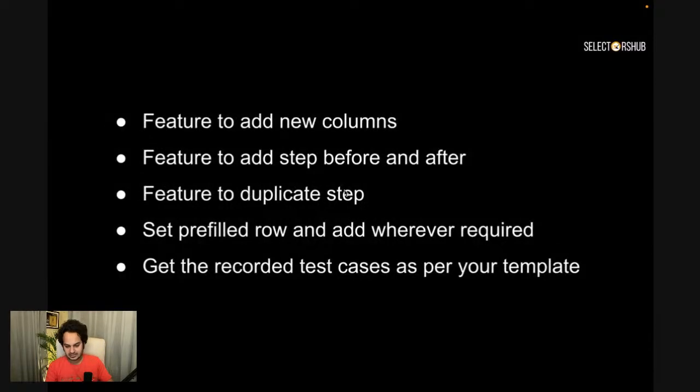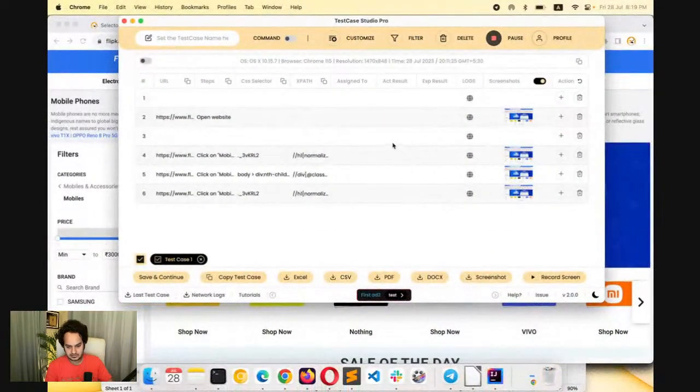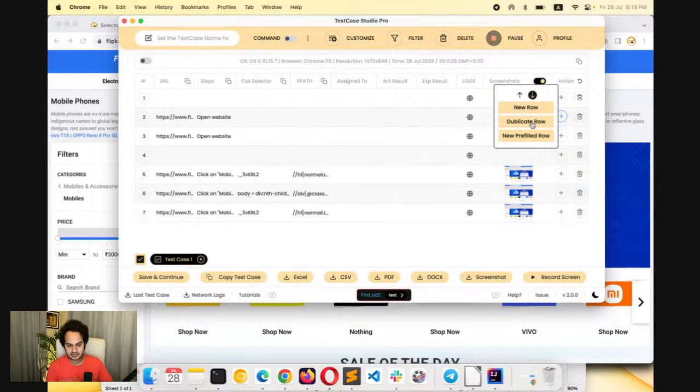Feature to duplicate step. There could be some situation where you want to duplicate a particular row. So now you have that option. If you want to duplicate this row, you just click on this and it will get duplicated. So you have the option to duplicate any row.